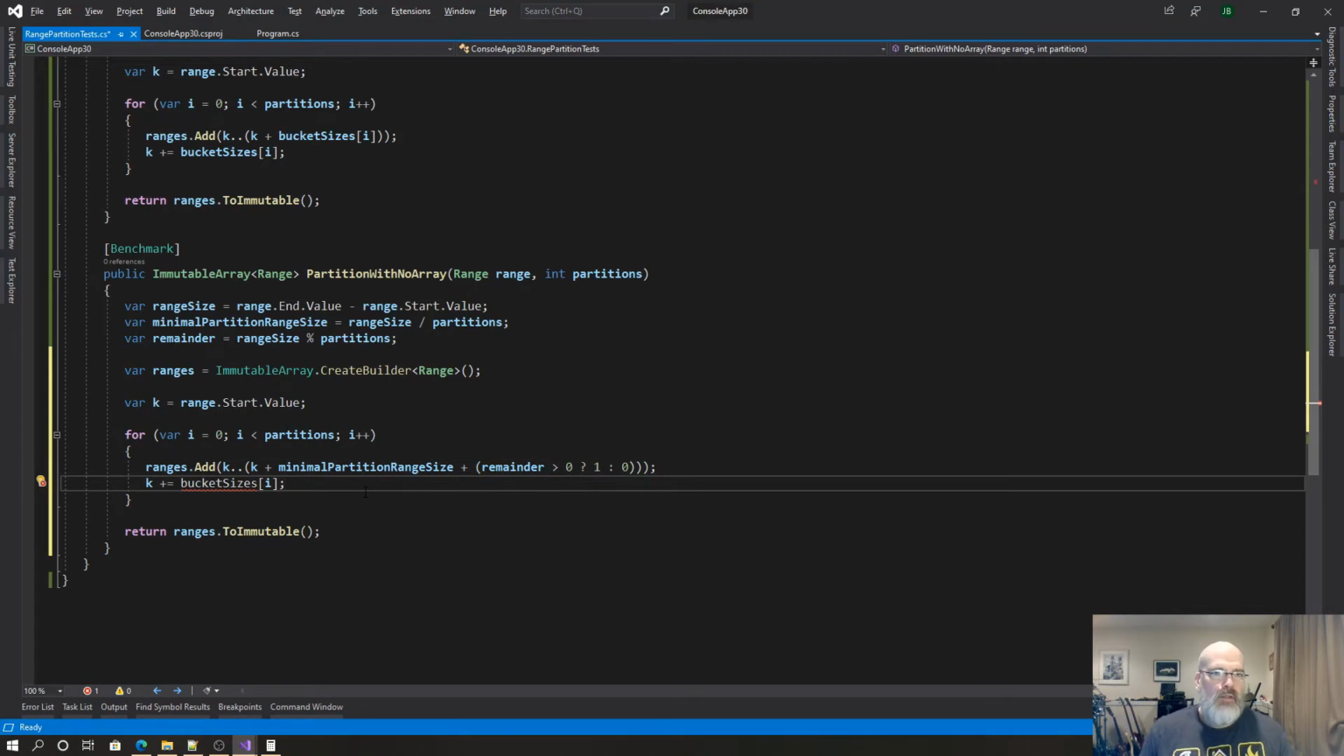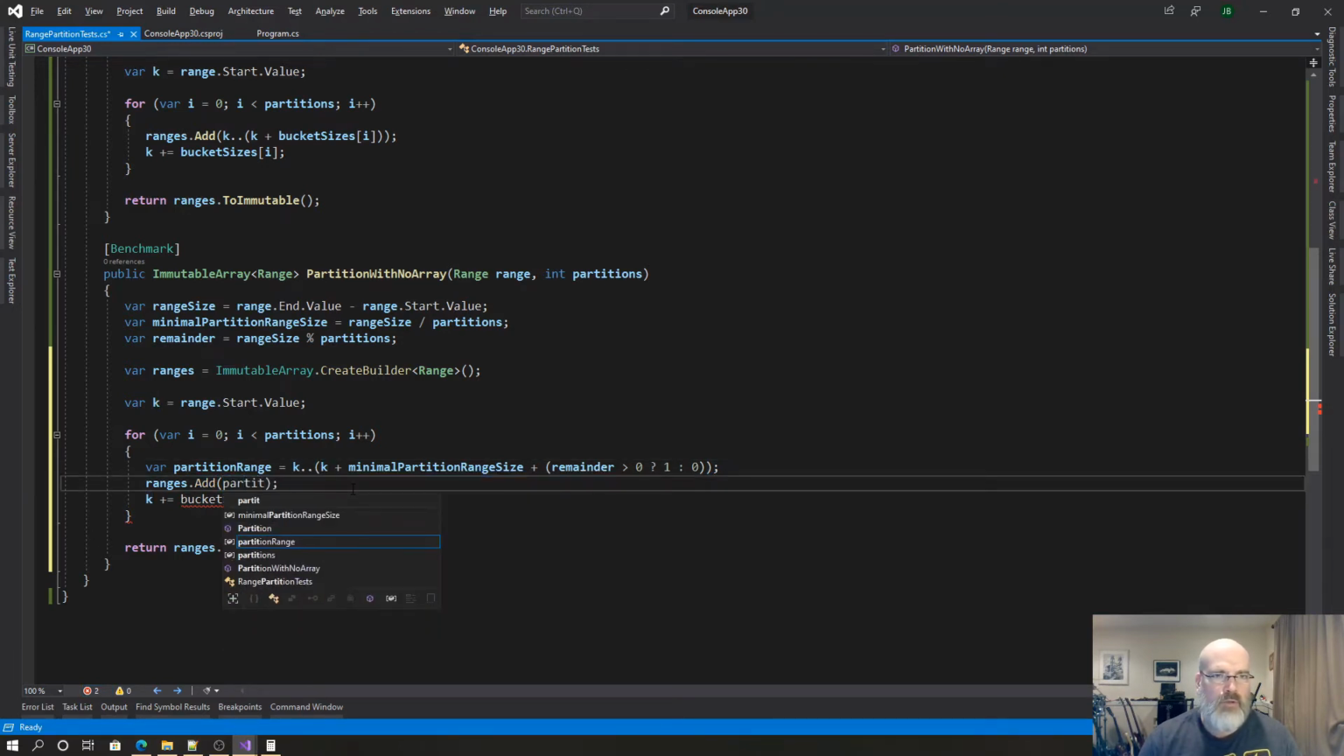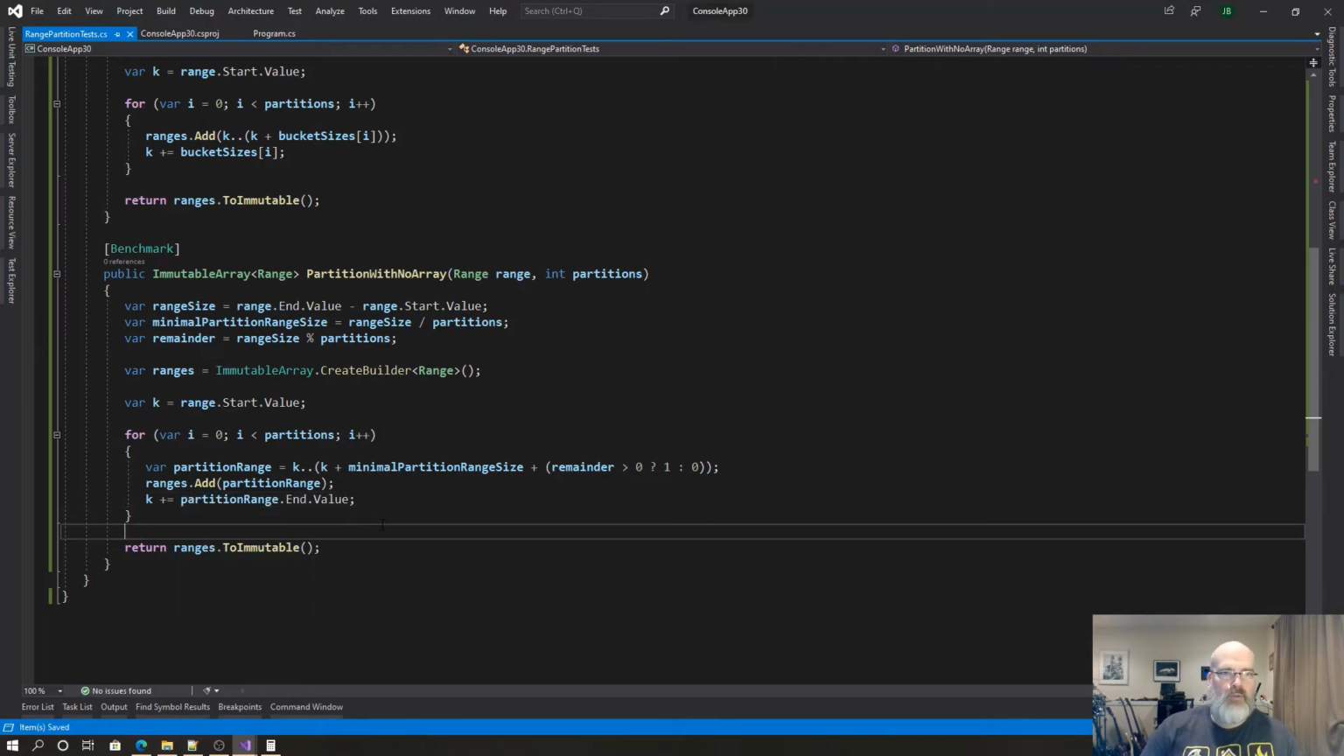And then we say k is equal to, so we're going to actually capture this. Var partition range is equal to that. Okay? Because we need the upper thing we just calculated, partition range. And then we're going to say k plus equals the partition range end value. Okay? And then we come out with all the partitions.